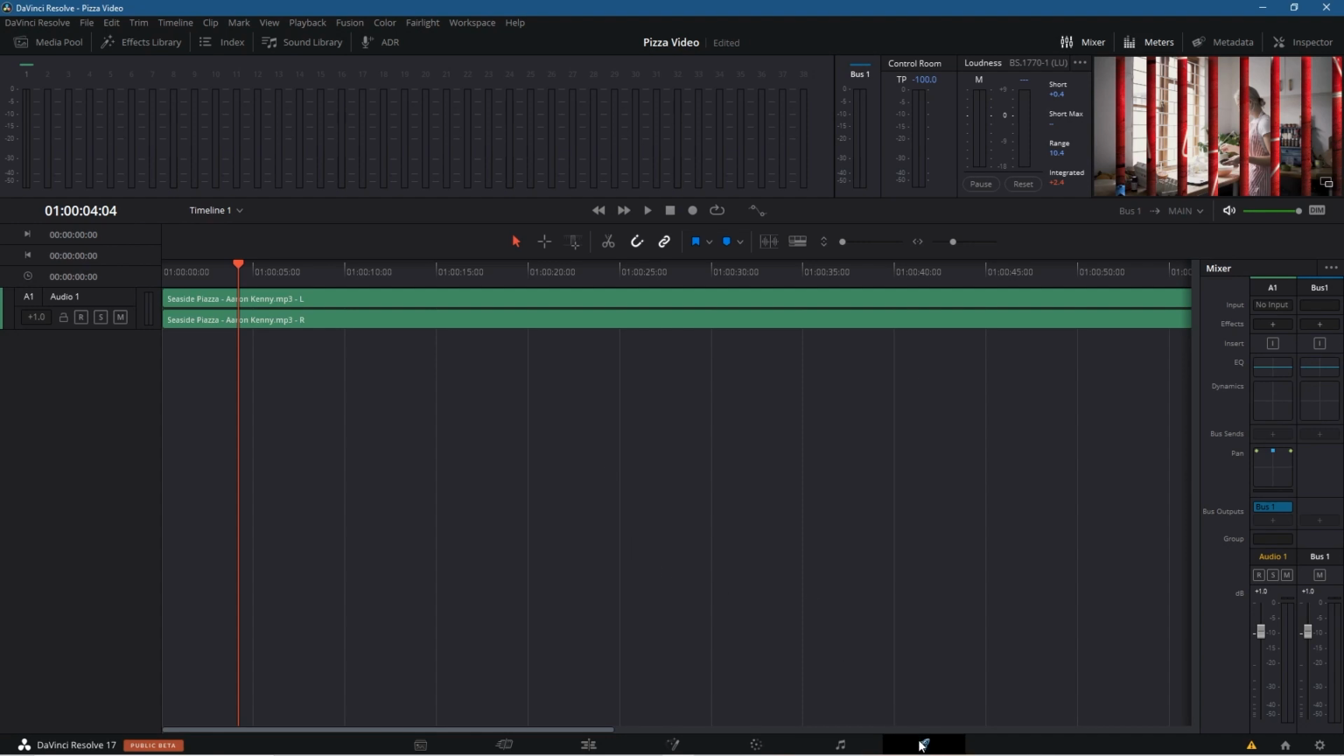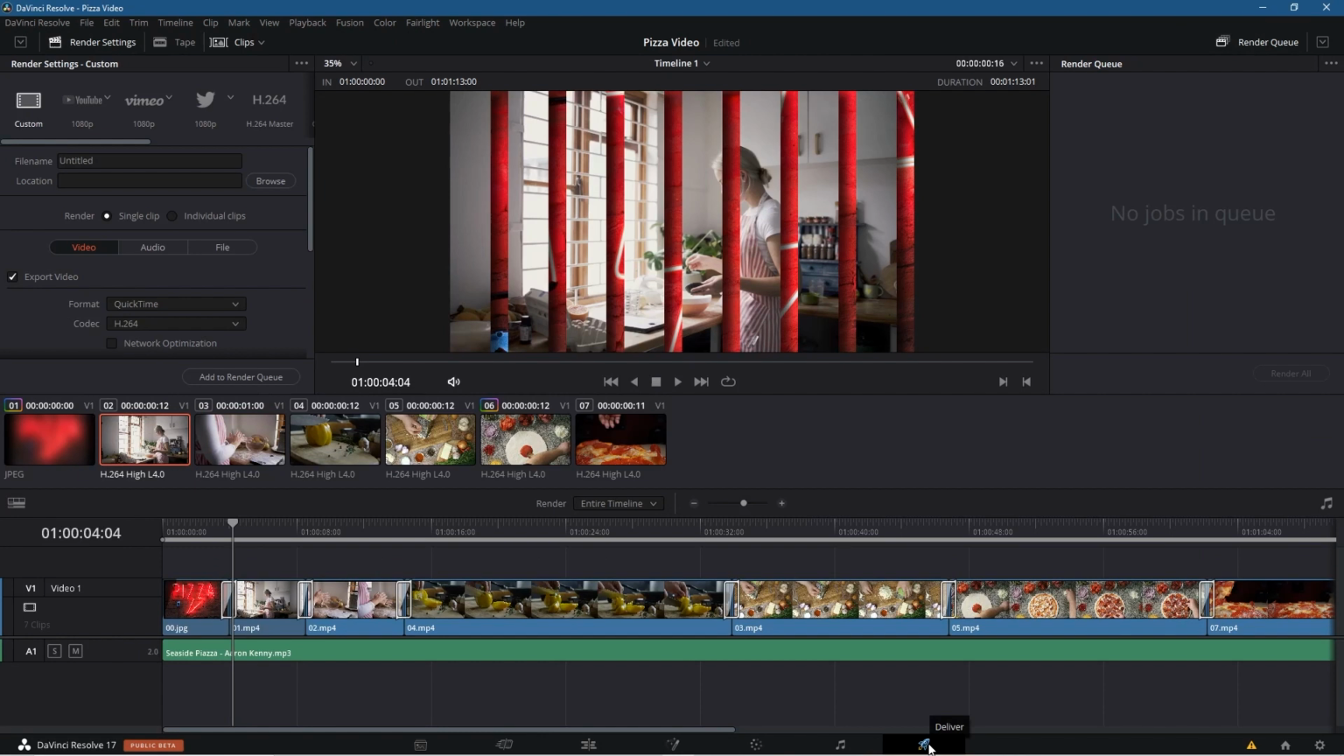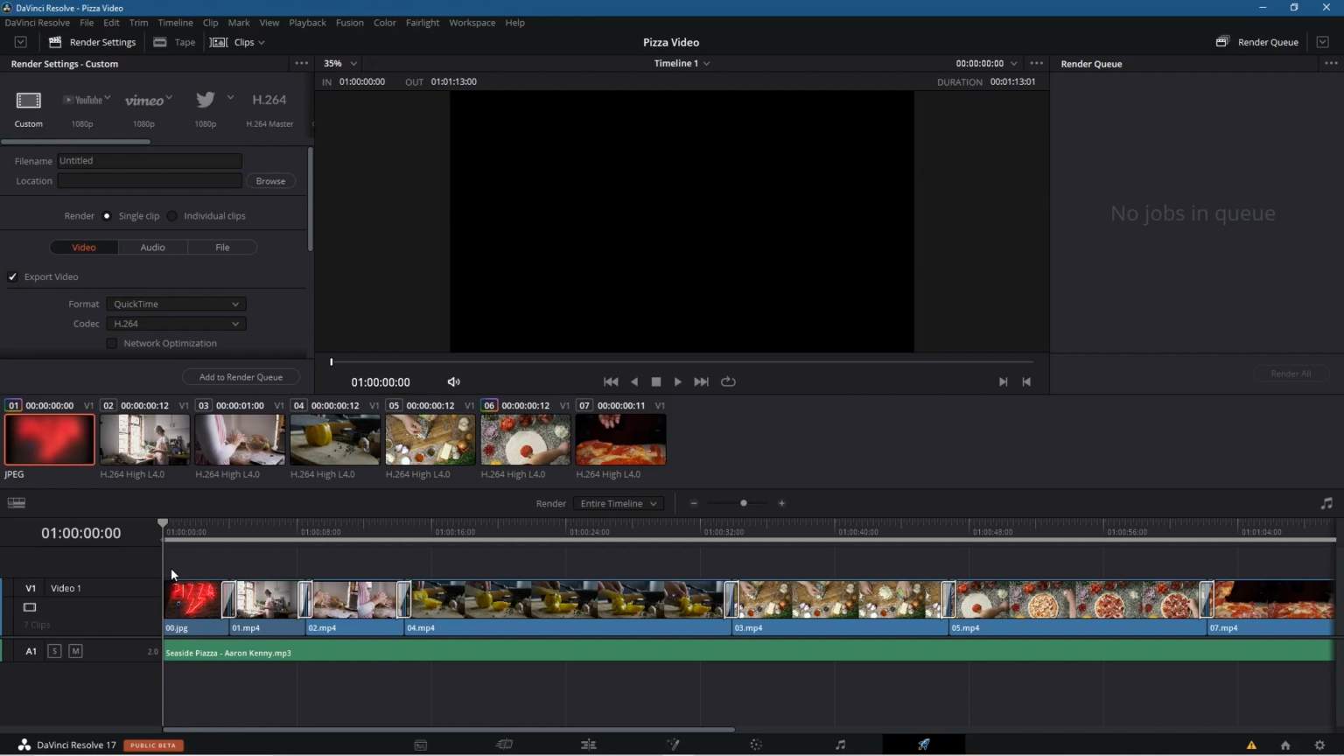Let's move to the very last frame, or the very last tab, should I say, and this is all about delivering your final content. Okay, so in this section, it's all about delivering the end project, right? It's all about delivering our final video content. So let's scrub to the beginning of the timeline here, and across the top here, you've got various options.